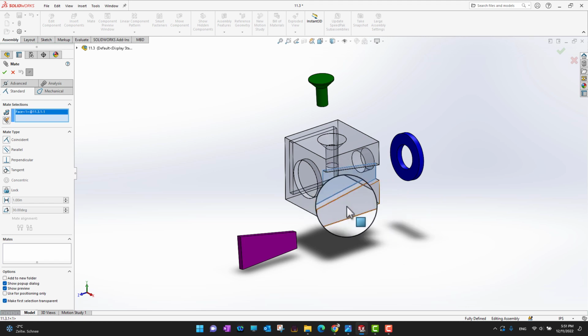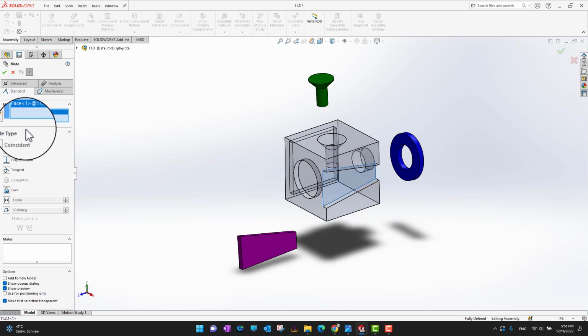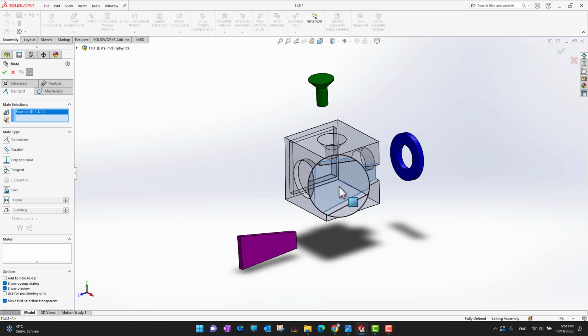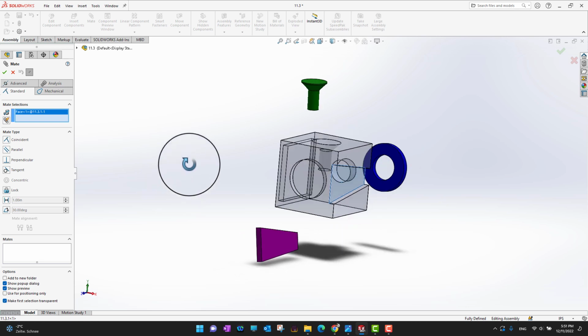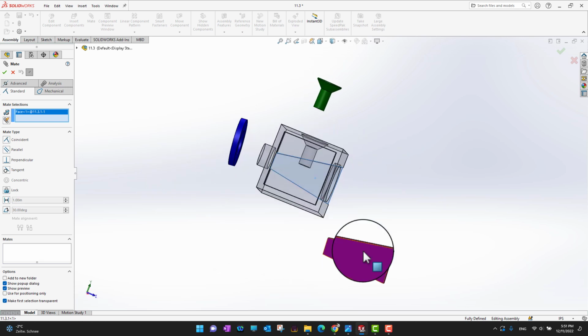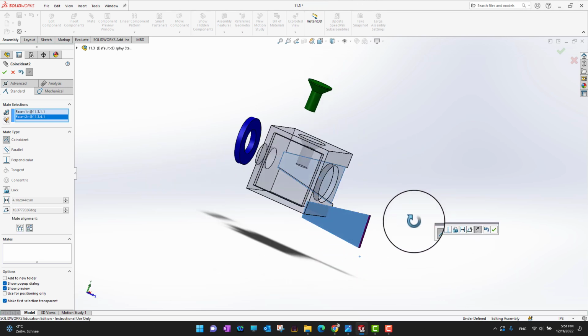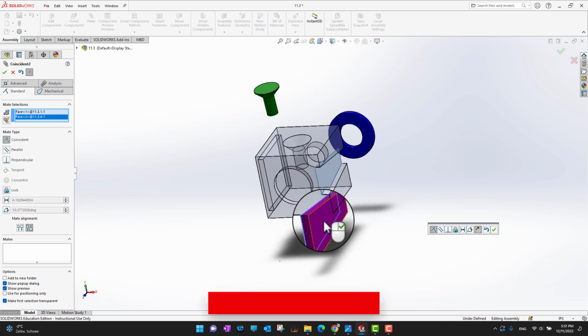As you can see in the mates, there are different mate types which we can see in the regular tools in SolidWorks: coincident, parallel, perpendicular, tangent, concentric, etc. But right now, if we select different faces, SolidWorks is going to automatically suggest the possible mates. As I already selected this face, I'm just going to select another face of this part. As you can see, it automatically brings it in front of this face.